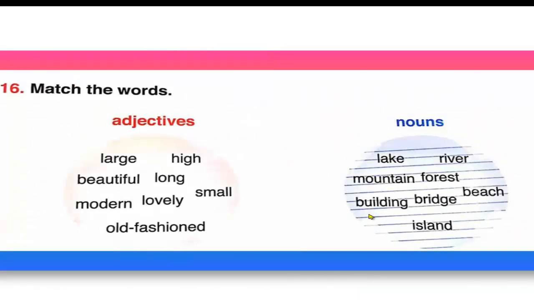Exercise 16. Match the words. Okay, adjectives and nouns. Let's read the adjectives at first. Large, high, beautiful, long, modern, lovely, small, old-fashioned. The nouns: lake, river, mountain, forest, building, bridge, beach, island. Match the words.